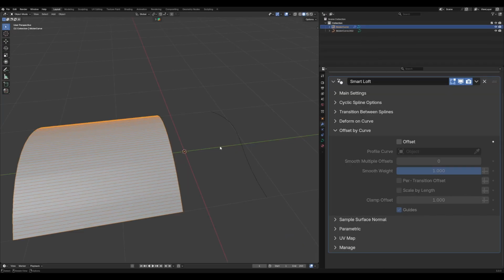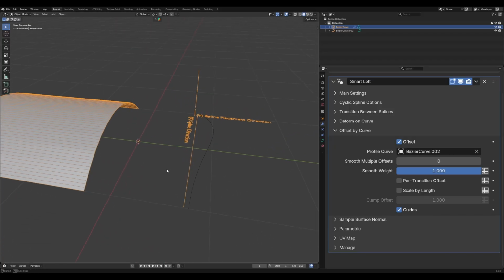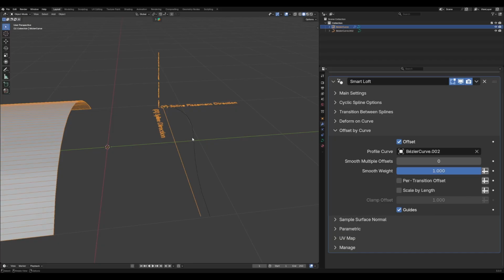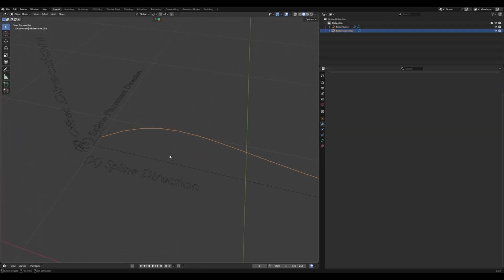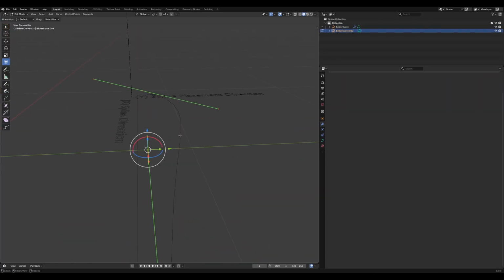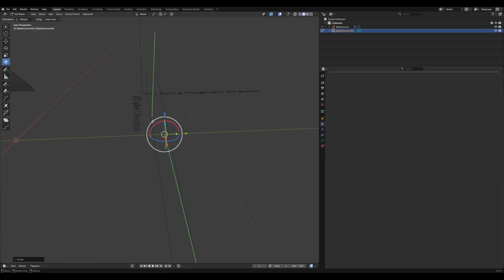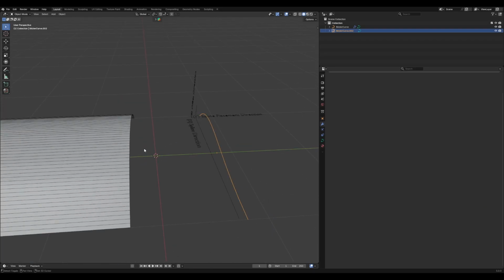In this advanced section, you can offset your loft by profile curve. Here you will notice that nothing has happened. That's because your offset should be in the Z direction. And that's why these guides are here. It tells you that the offset direction is the Z direction, and your spline is flat. So when you rotate it like that, you should see the effect.